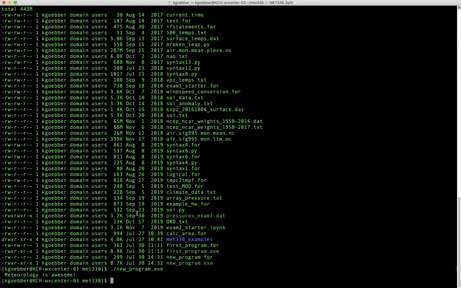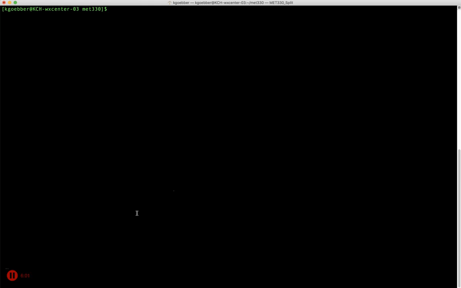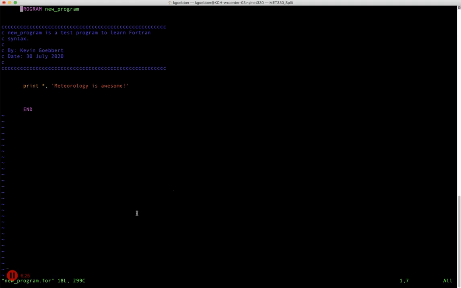Meteorology is awesome. So let's go ahead. I'm going to clear the screen, bring everything back up to the top. I'm going to go ahead and go back into new_program. I'm using tab completion here. So if you start typing out the name of a file and hit tab, it will complete up to the point where it can't specify between two different files, and then you can complete it out there. So since we now have new_program.for and new_program.exe, it stops at the dot, and I just add in the for there. Makes for less typing, less chance for error.